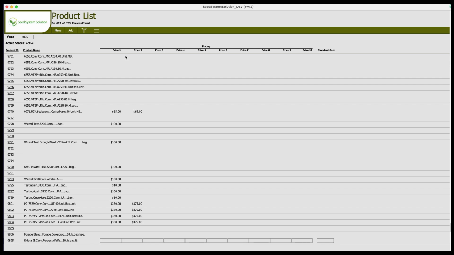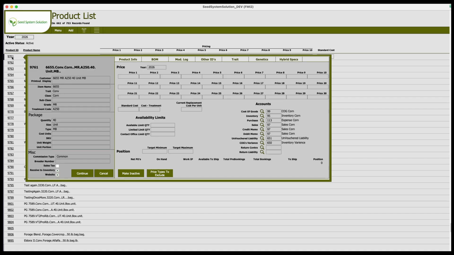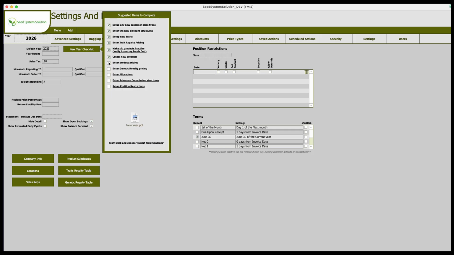And then again, pricing can be entered here from this main screen. You would want to make sure your year is correct for your pricing. You can enter it on this main screen, or you can enter it within the price detail to view additional pricing. The next thing in our new year is going to be genetic royalty.